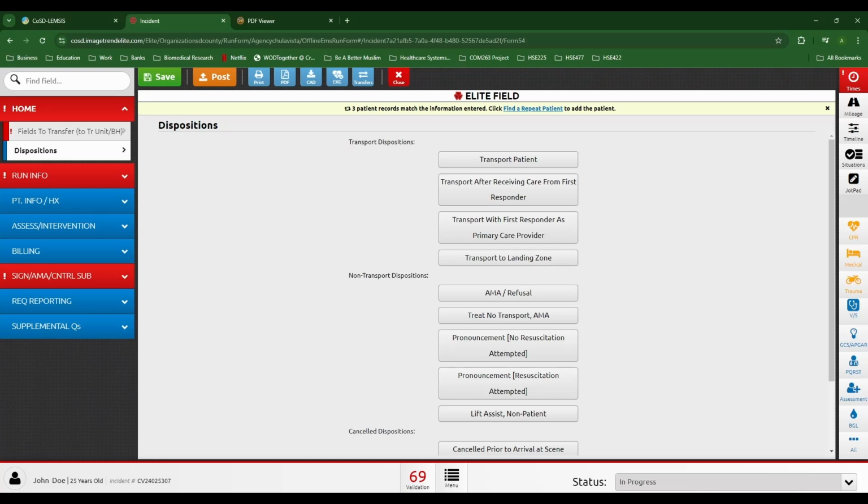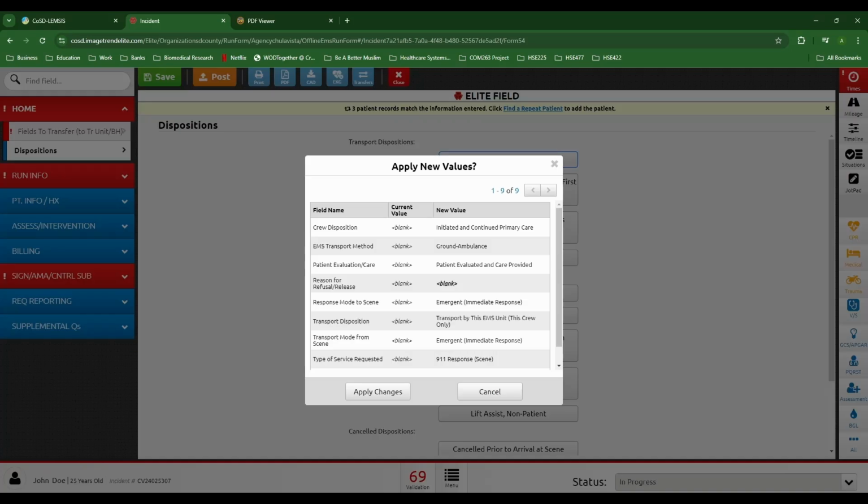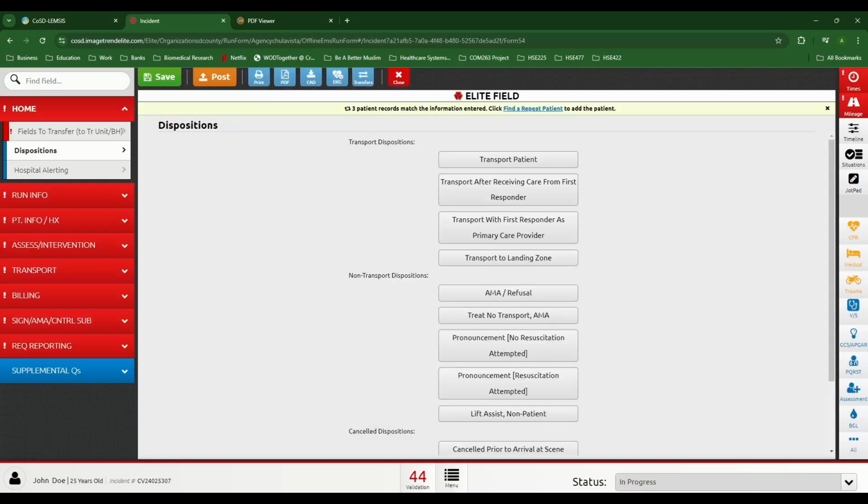However, for this simulated call, we're just going to act like we got on scene first, canceled suppression, and we're transporting this patient. So you notice the second that we hit transport patient, it's going to show current value versus new values. It will show you the ones that you're going to replace it with. So let's say, hey, Fire shows up and they're going to ride in with you. Then you can easily select transport with first responder as primary care provider, and you can select those changes.